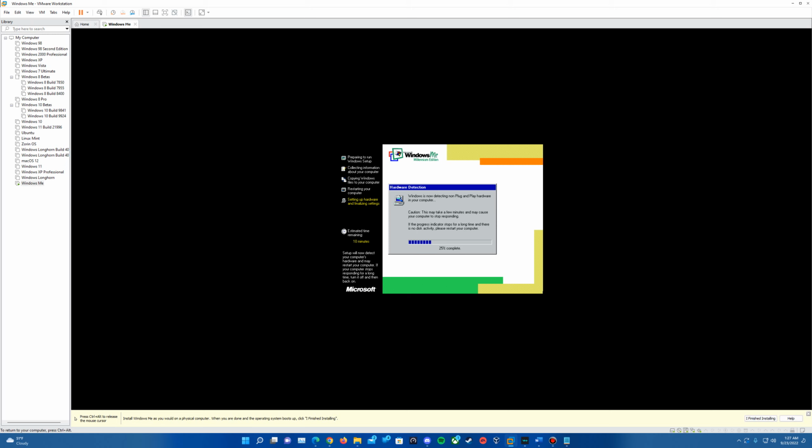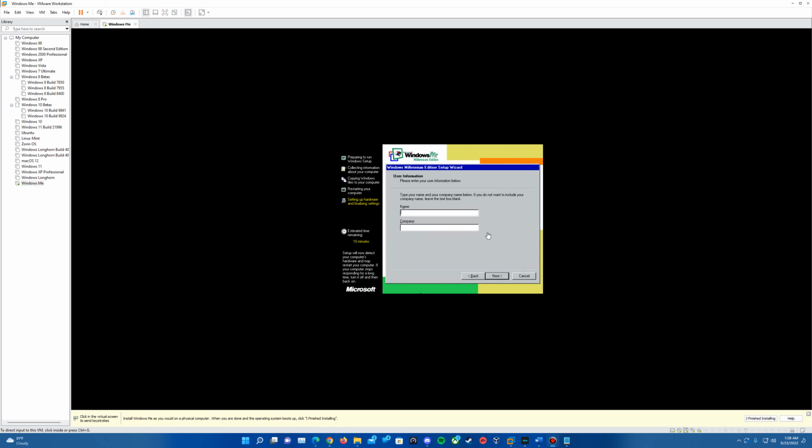And this part will take a little bit of time, so just let it run through. I'll let it run through here, and I'll come back once it's about finished or ready to reboot. Okay, so it's finishing up with this progress here. It'll load through this a little more, and it'll have us enter in a name and organization. So I'll just enter a name here and hit next, and then it'll have us accept the license agreement here and hit next, and then it will have us enter in the product key here.